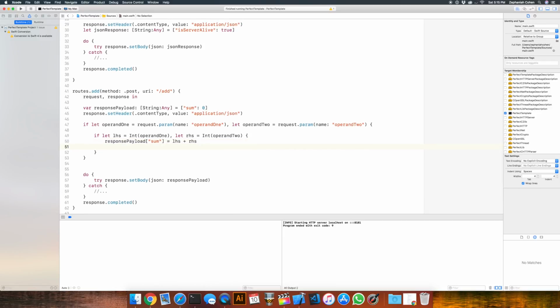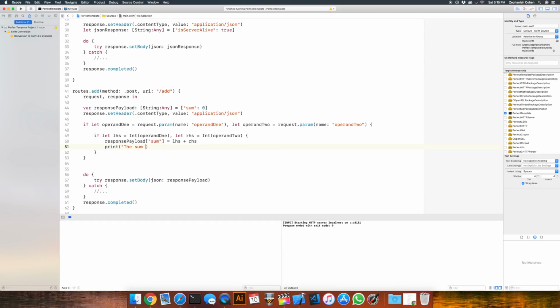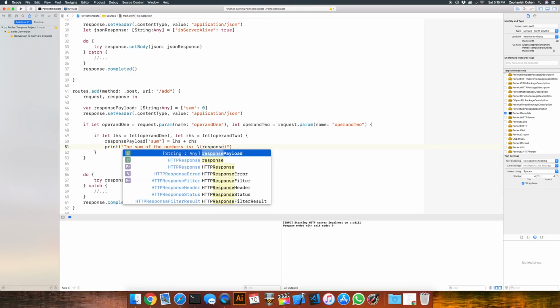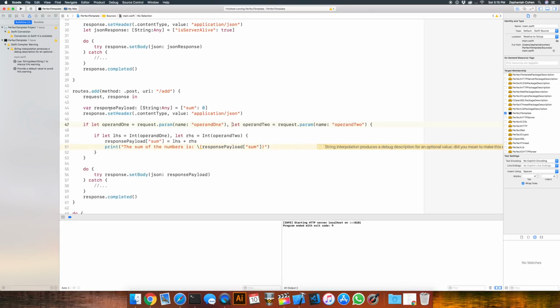And what we can also do here is print out the sum. The sum of the numbers is response payload for the key sum. And what we're going to do next is to actually test this in our application that we're going to build. And let's go ahead and start building that piece right now.